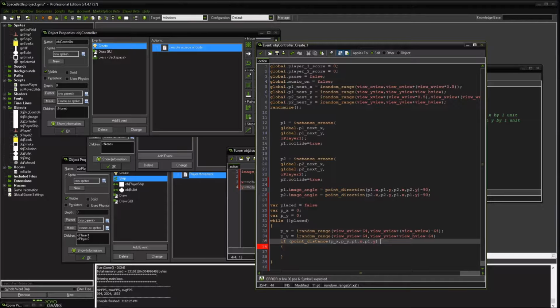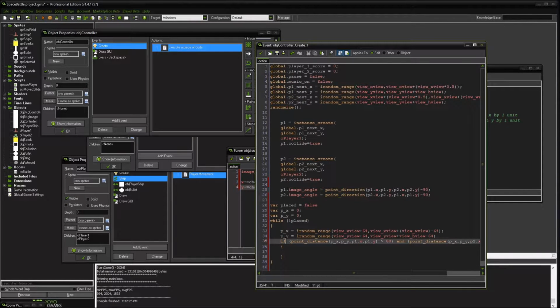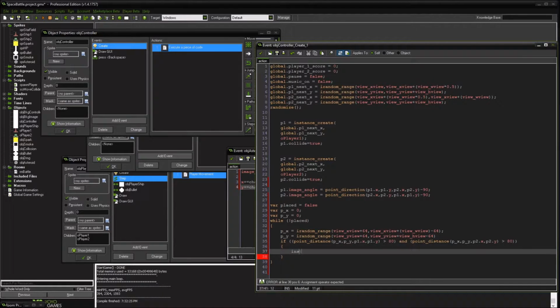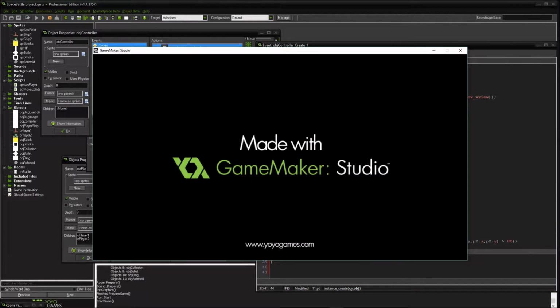So we're going to pick our player 1x, and if our distance is greater than, let's say, 80, a little distance between the player and our asteroid, so make sure we're not hitting both of our players. So yeah, when we start the game, we should now have an asteroid. Maybe.